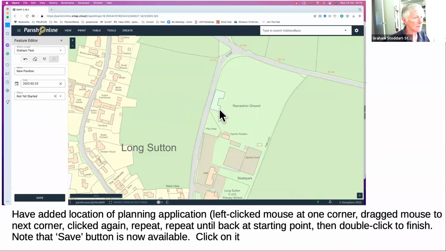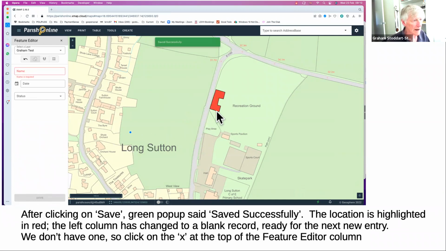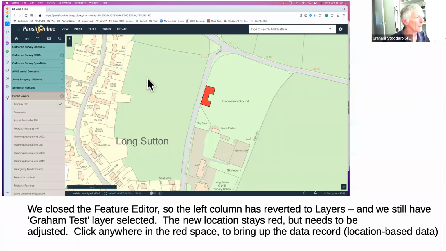And hopefully you're going to end up with something like this, which will have a blue outline. And you'll notice that you now are able to click on the save button bottom left. So please go ahead and click on it. And your building should now be all in red. Again, the system has assumed you're going to add another record, and it's given you a blank record over here. You don't want that, so click on the X at the top to get rid of it, which I've done. So your building is now hopefully outlined in red.